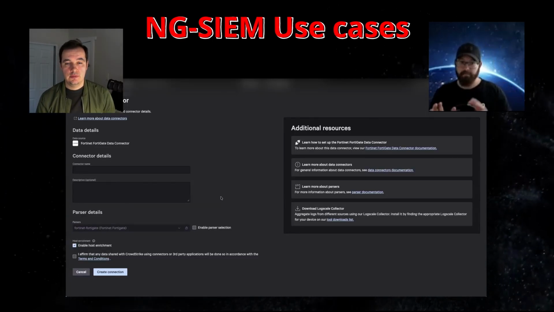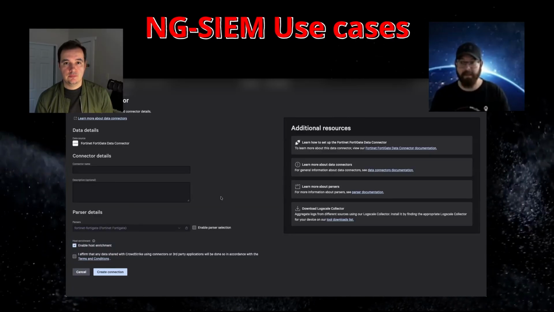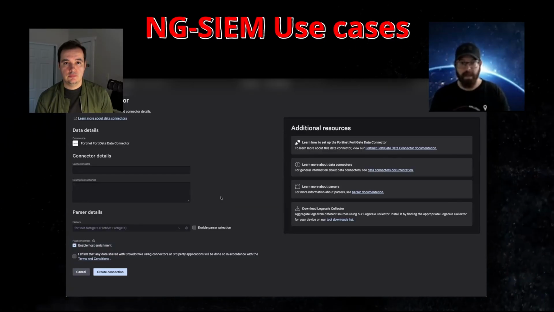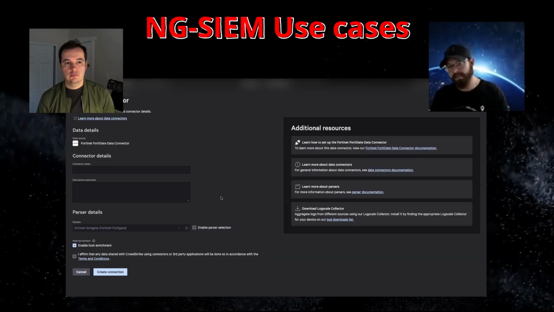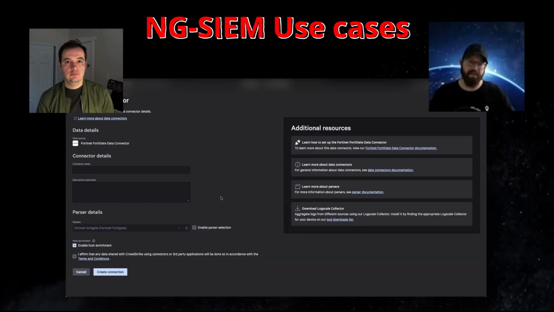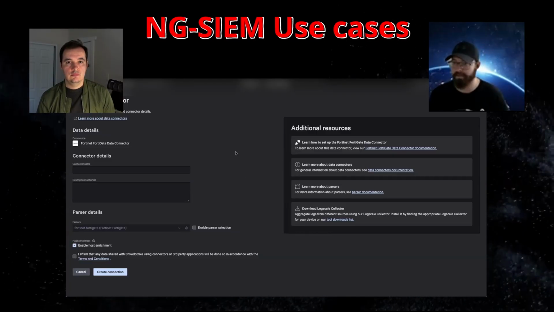The data connector part will live in the cloud in NextGen SIEM. The log collector I have deployed in a virtual machine in the environment. It's a very lightweight listener. It listens to the port that you're telling it to listen to for the logs coming in, and then just pushes them straight out the other end. It doesn't need too many resources.